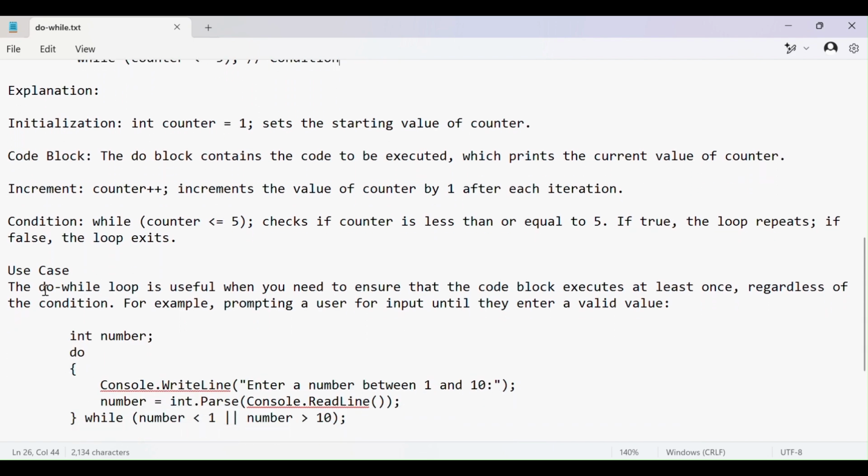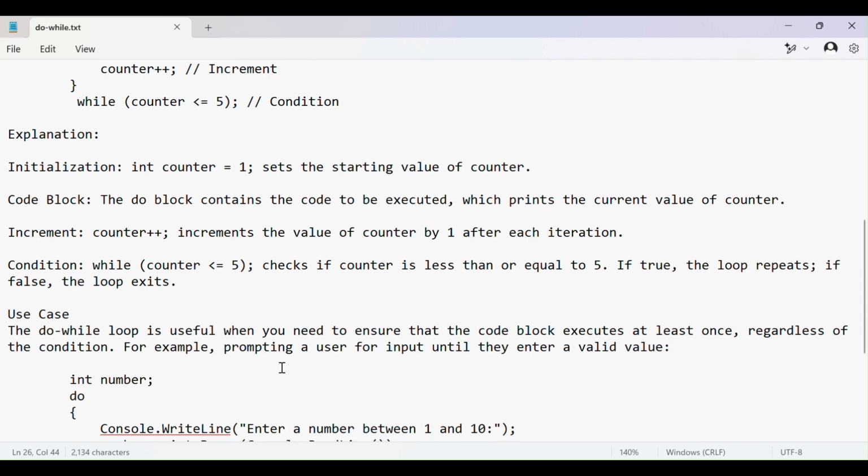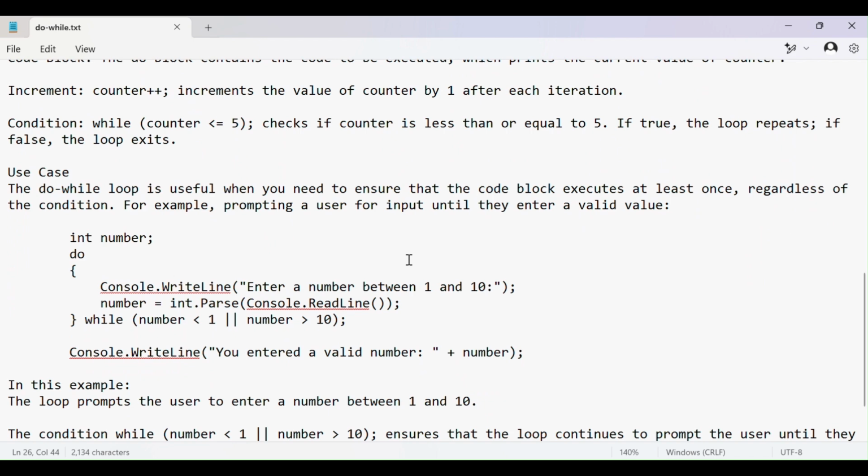So the do while loop is useful when you need to ensure that the code block executes at least once. Even if the condition is true or false, regardless of the condition, the code block executes at least once. For example, prompting a user for input until they enter a valid value.